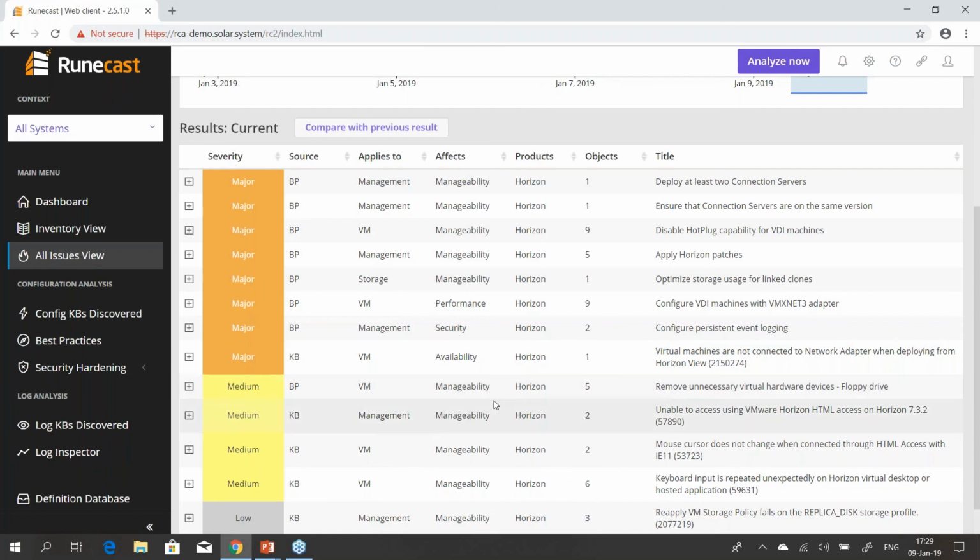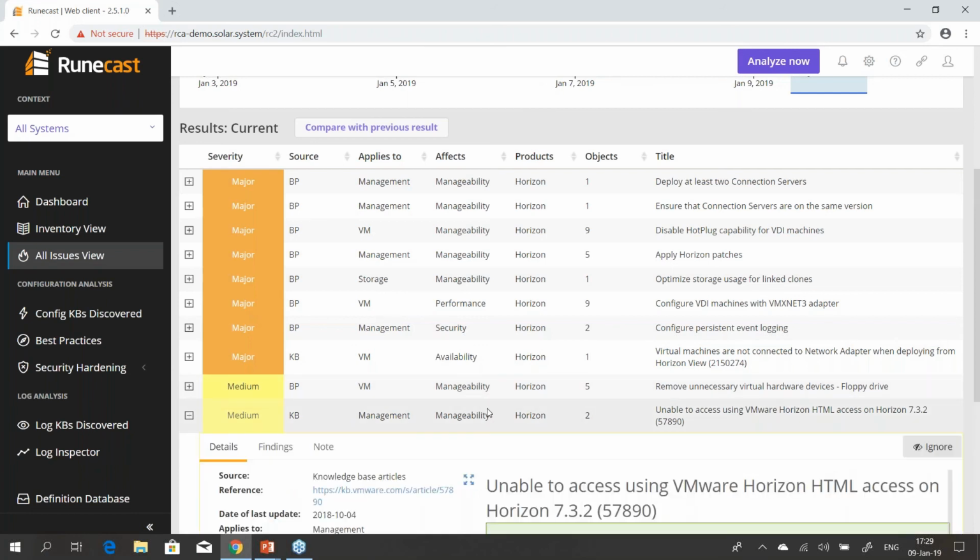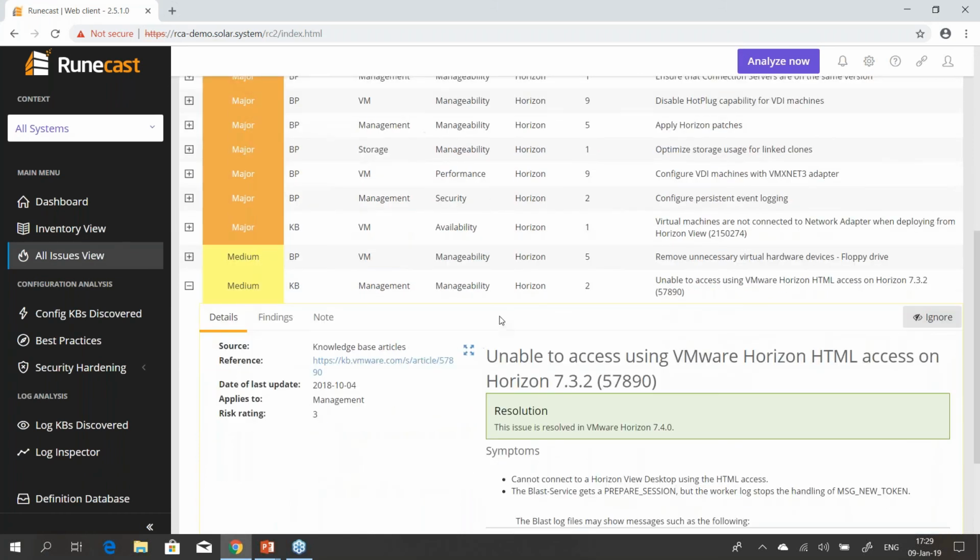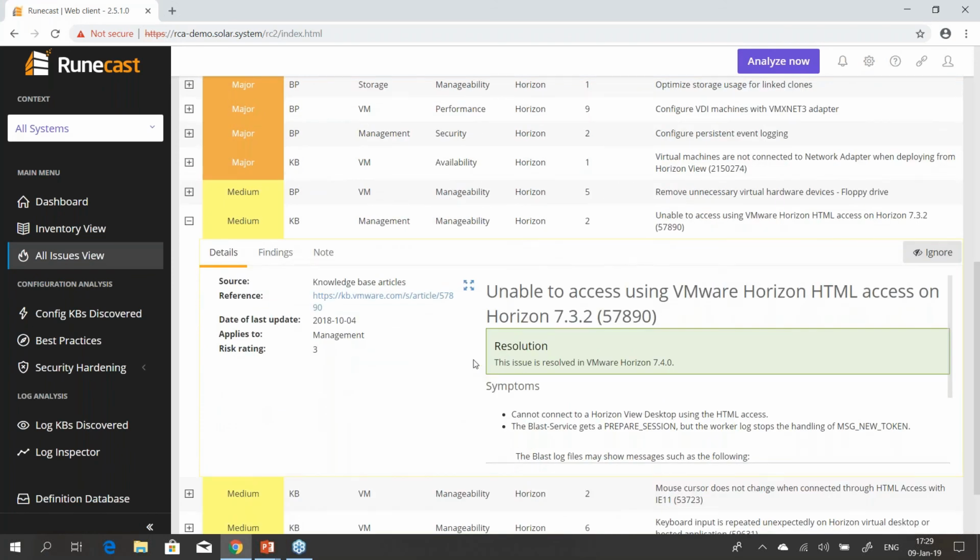As I mentioned before, we can also perform analysis just on data from Horizon. This is one of the cases. This KB explains that users might be unable to access their desktops through the BLAST protocol.